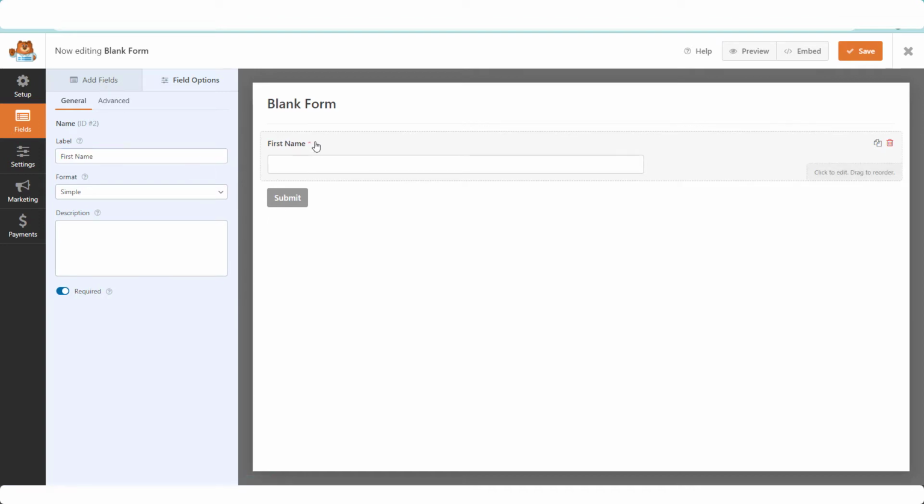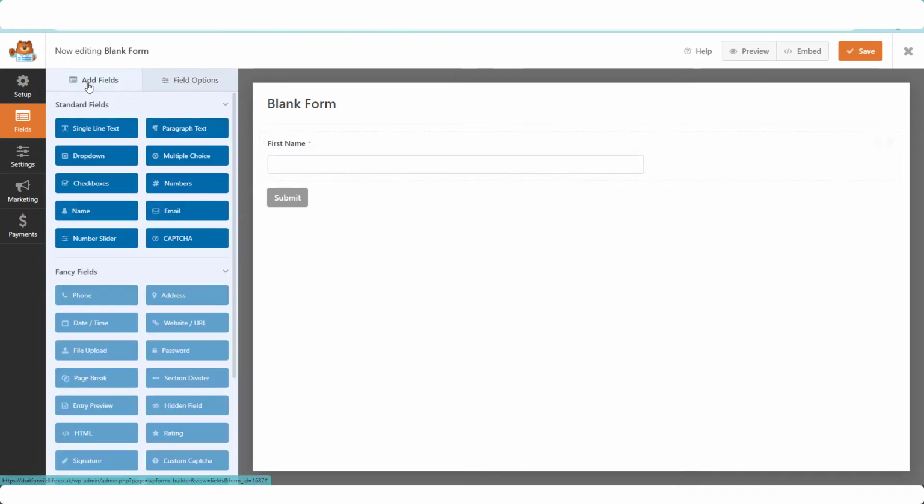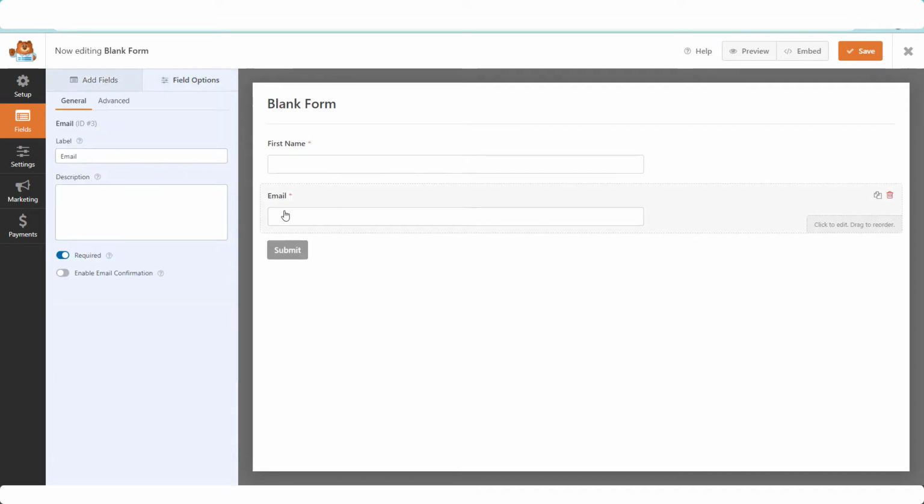Now you'll see the little red asterisk here. That means it's required. If you want to make this optional, you can toggle it to off. Going back to add fields, the second field is usually the email address. And of course, that is always required. If you want to enable email address confirmation, you can toggle that to on.